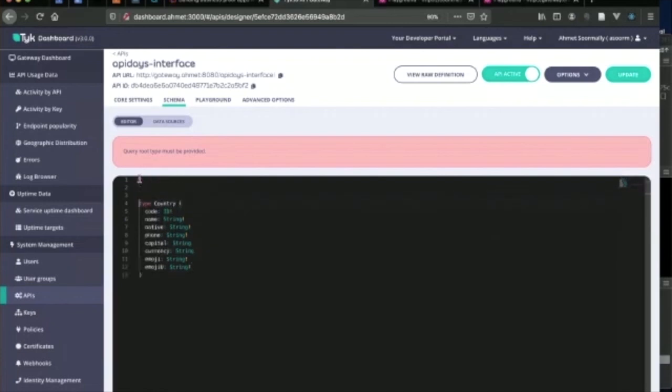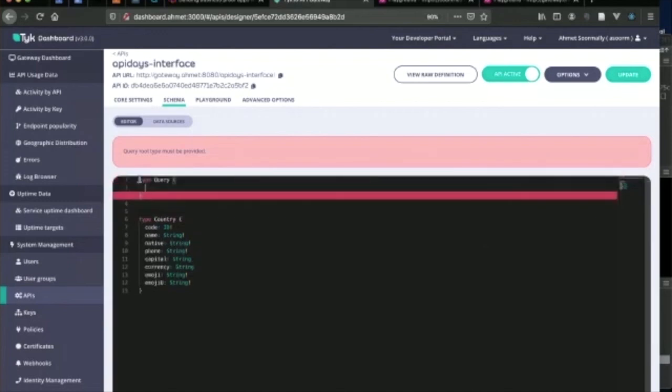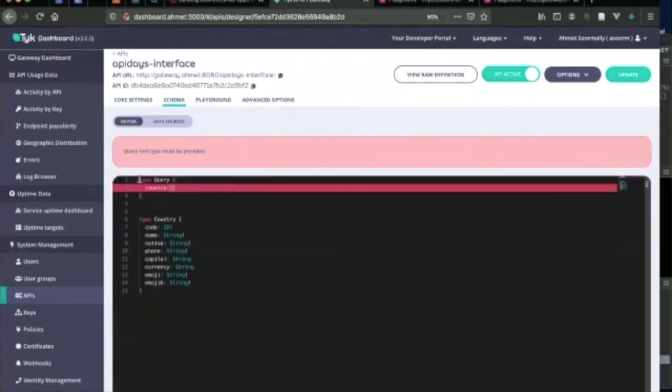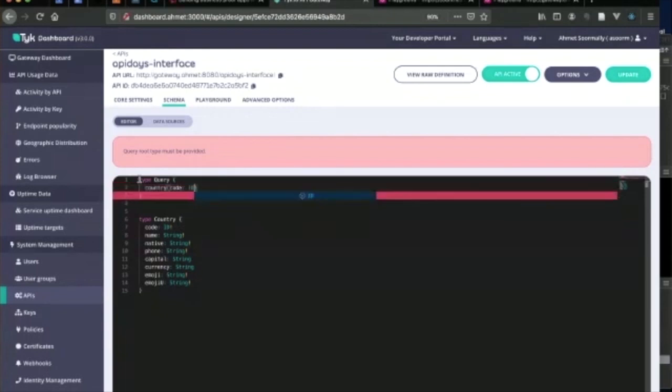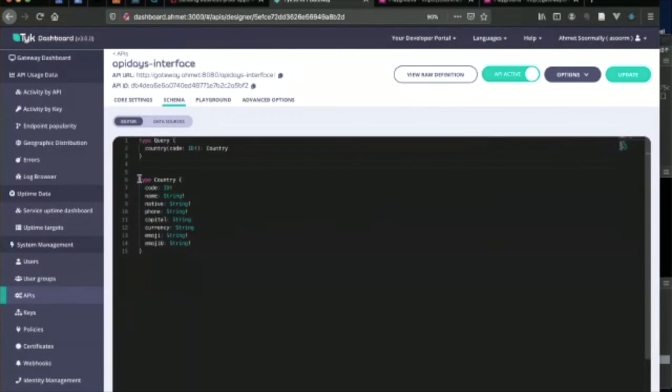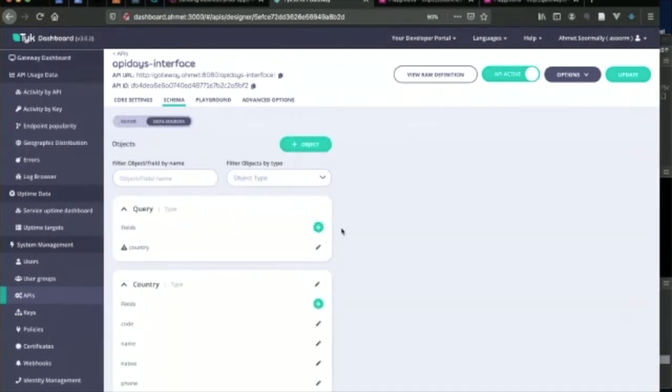And I'm missing a query. So type Query, and country, code, ID, and this will be returning the country. And then I click on data sources. What you can see, we've also got a visual designer, so we can also design our schema via a point-and-click GUI. And what you'll see here is an exclamation mark next to the country type. So we can see that a data source is required for this particular query type.